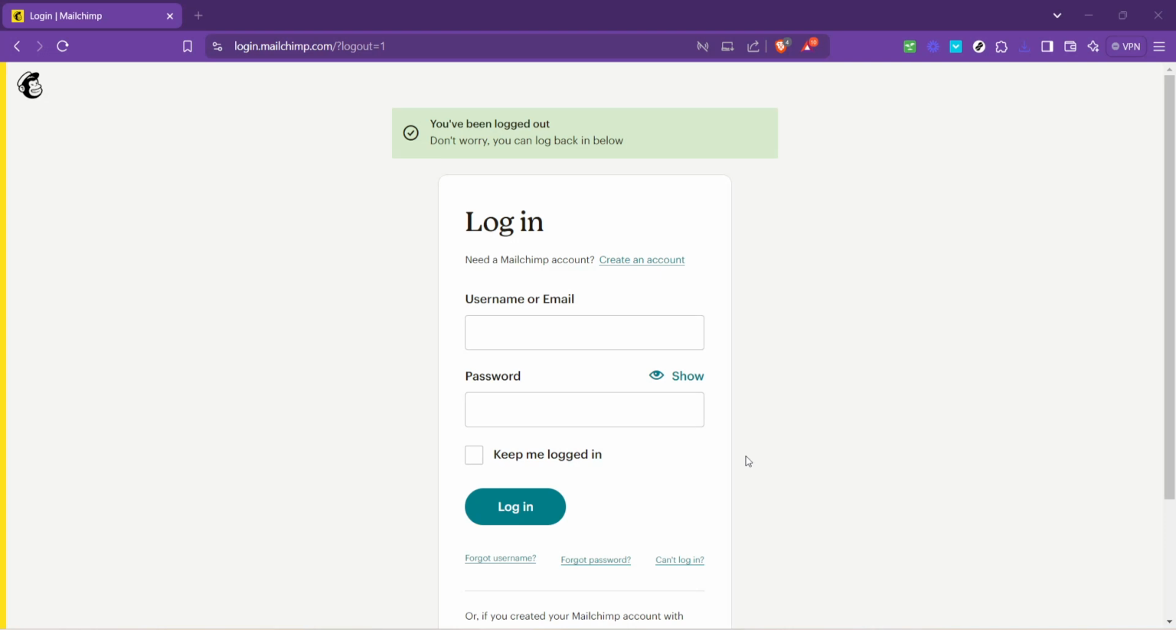In today's video, I'm going to teach you how to export a Mailchimp email as a PDF. This guide is designed to walk you through every step of the process, ensuring that you can effortlessly create a PDF copy of your email campaigns for archiving, sharing, or reviewing offline.